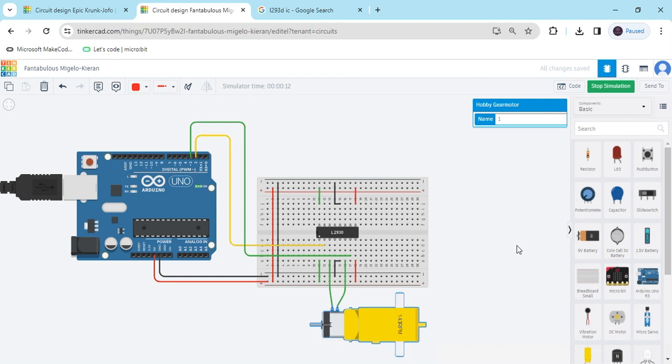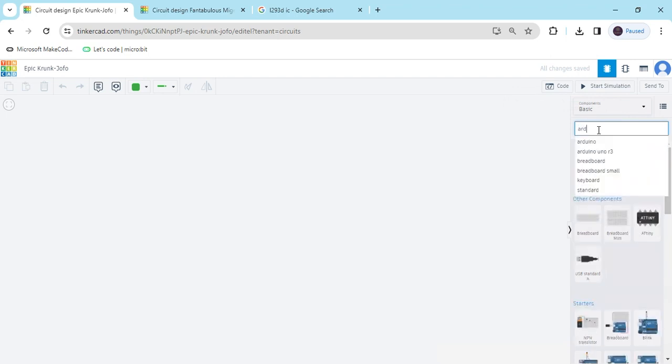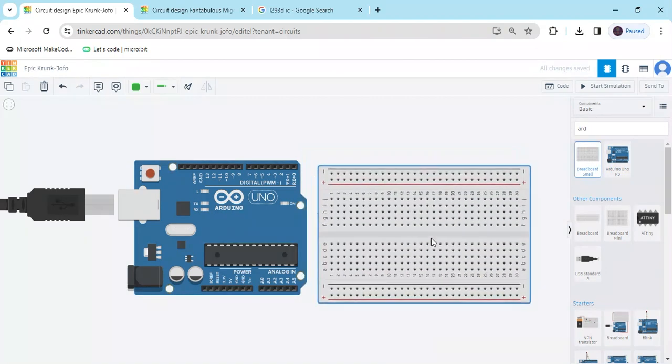Now start the project. First we open Tinkercad. This is the Tinkercad dashboard. First we search Arduino Uno. Then drag and drop here. Another, take one breadboard.